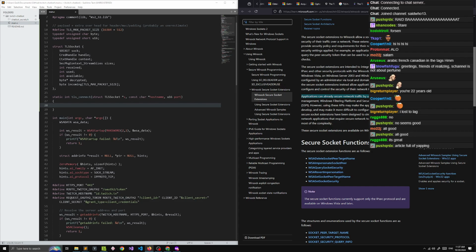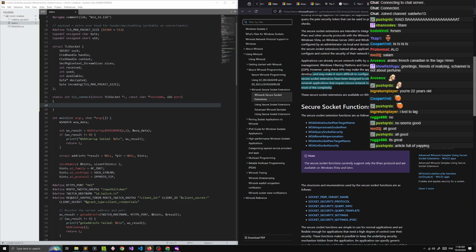such as IPsec management, Windows Filtering Platform, and Security Support Provider Interface (SSPI). However, using these APIs may make the application more difficult to develop. May make it more difficult to configure and deploy. The Winsock secure socket extensions have been designed to simplify the development of network applications that require secure network traffic by letting Winsock handle most of the complexity.